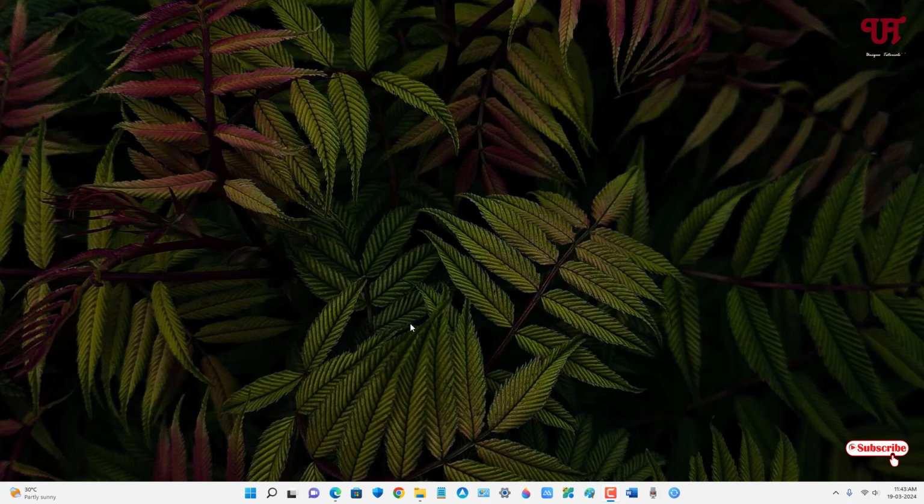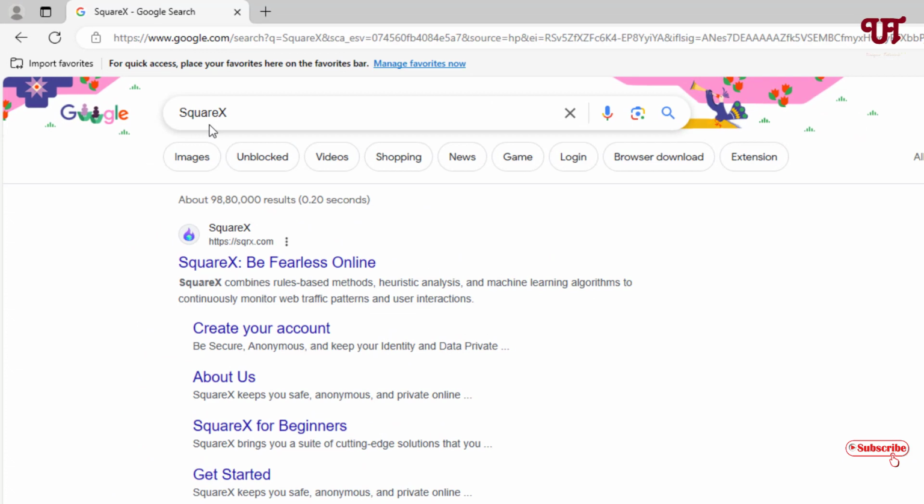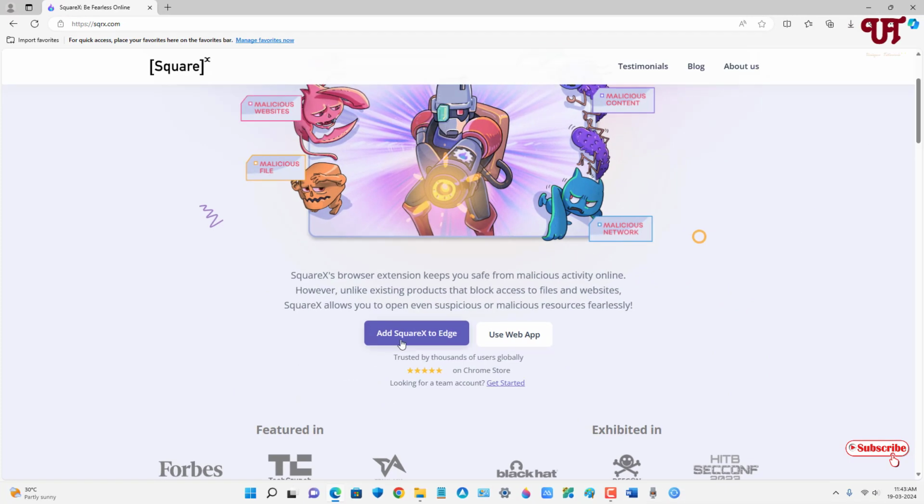So firstly, just open any web browser and in the Google search for one application named SquareX. On the first listing you'll see its official website. Just click on it and scroll down below. Now you'll see here "Add SquareX to Edge", so you can add it as a plugin also. This is available for the Chrome web browser also, or you can use the web version of this application. Here I'm going to use the web version.